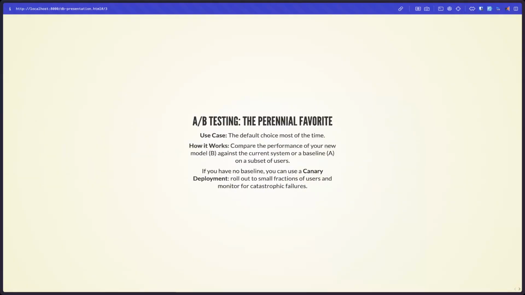A/B testing will be used 99% of the time. You roll out your model to a small percentage of users and compare its performance on key business metrics against your existing system. If you don't have an existing system, you can do a canary release and just roll it out slowly, but make sure nothing is blowing up.